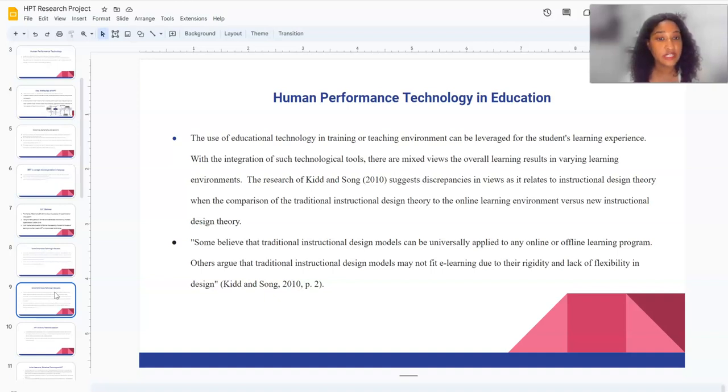There are mixed views as it relates to overall learning results when integrating educational technology within classrooms. Kidd and Sung of 2010 suggests discrepancies in views as it relates to instructional design theory and a comparison made of traditional instructional design theory to the online learning environment versus new instructional design theory. Some believe that traditional instructional design models can be universally applied to any online or offline learning program. Others argue that traditional IDT models may not fit present-day e-learning models due to the rigidity of online learning.